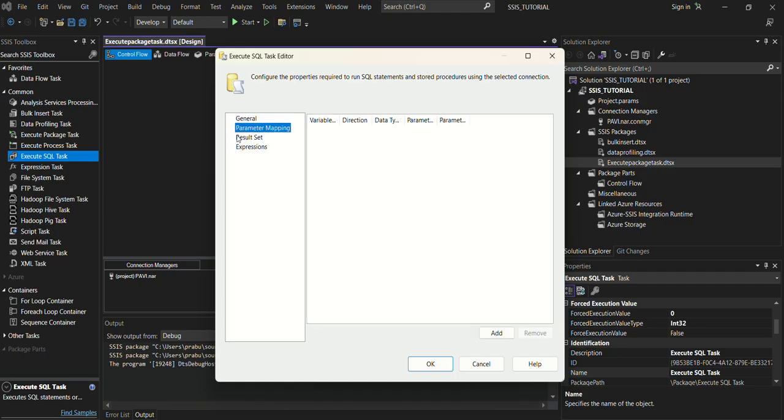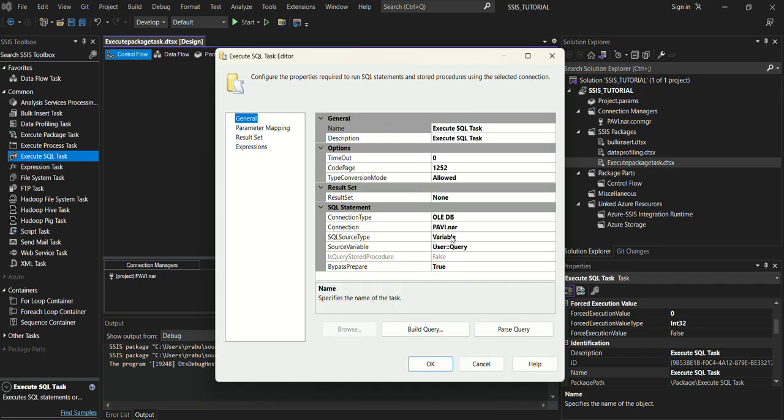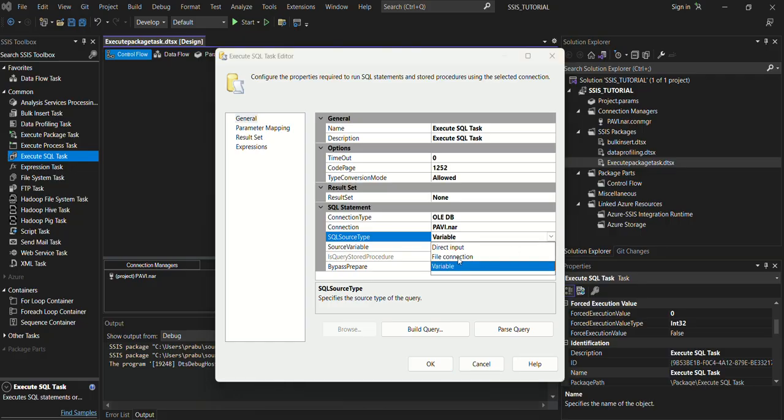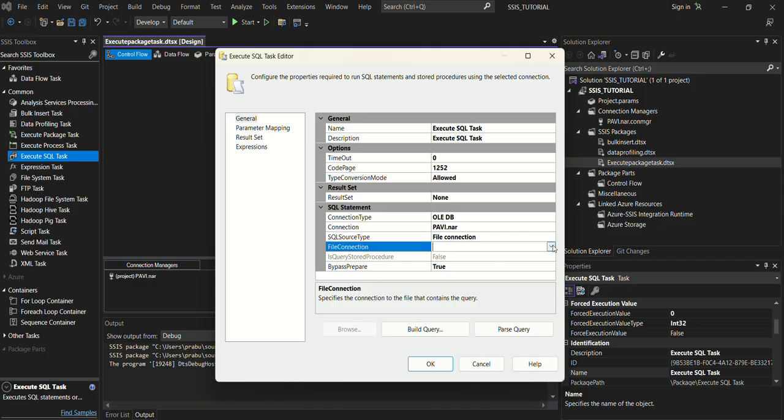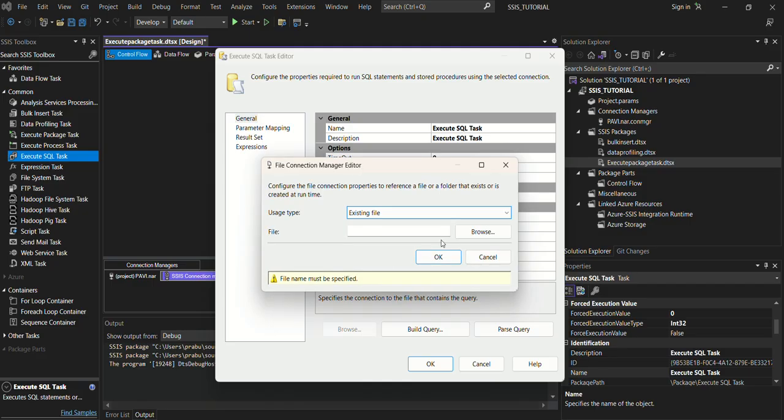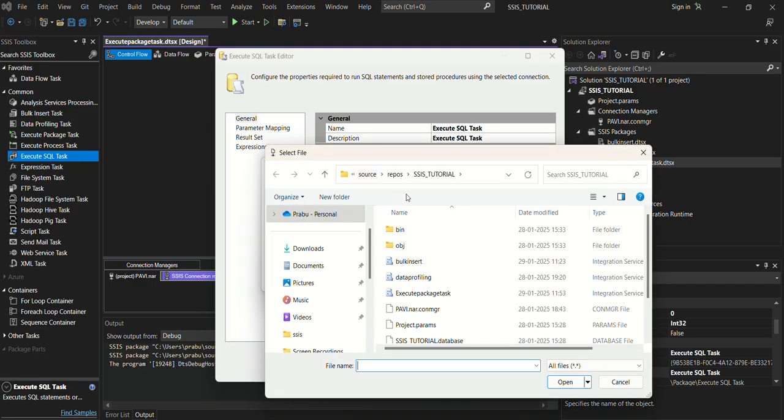I'm going to use it instead of a variable, by using a file connection. That means I have defined the query in a file. By using that file, I'm going to perform these operations. For example, I'm using a file connection and checking the file where I stored it on my local drive.